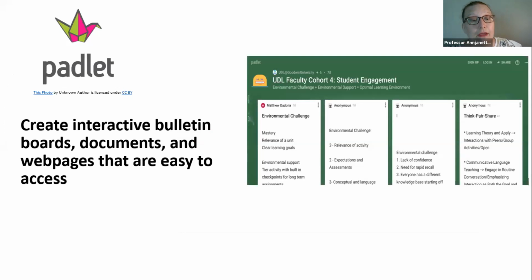An example that falls into the action and expression principle is to use a website that can help teachers organize and share materials for students outside of the classroom. Padlet is a great site to use to post resources if you don't have a learning management system, such as Google Classroom, Blackboard, or Canvas.